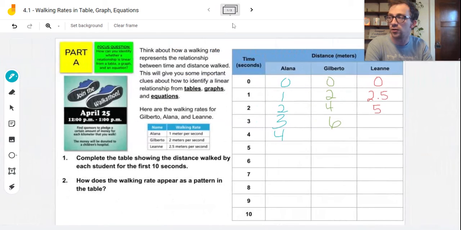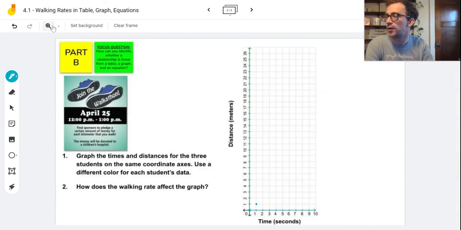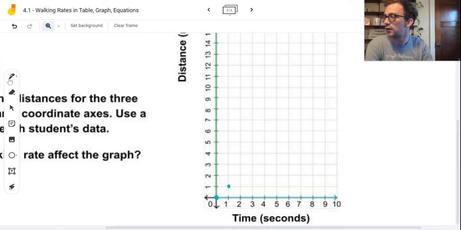Let me go back to my table and look at the next piece of information. After 2 seconds, she walked 2 meters, and after 3 seconds, she walked 3 meters. Okay, come back to my graph. Let me zoom in, grab my blue pen, and here I go. After 2 seconds, she walked a distance of 2 meters. There's my next dot. After 3 seconds, she walked 3 meters. I'll put a dot right here. You are going to need to continue to plot all of the points for Alana.